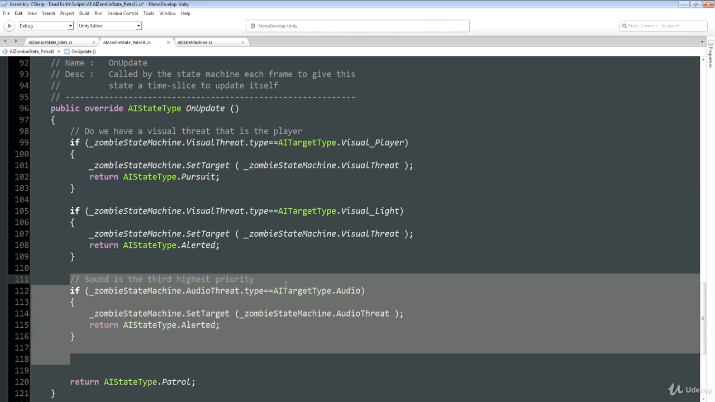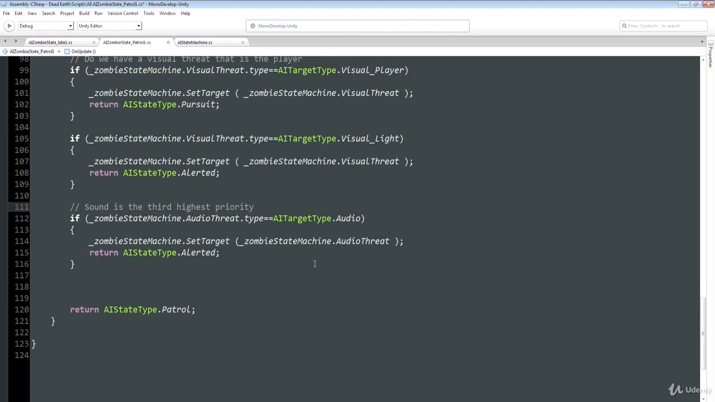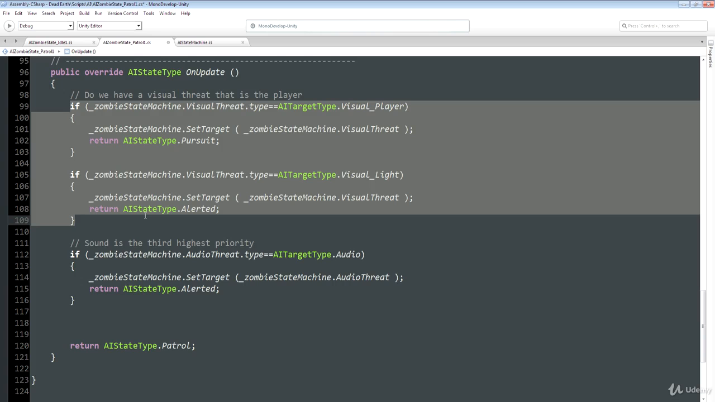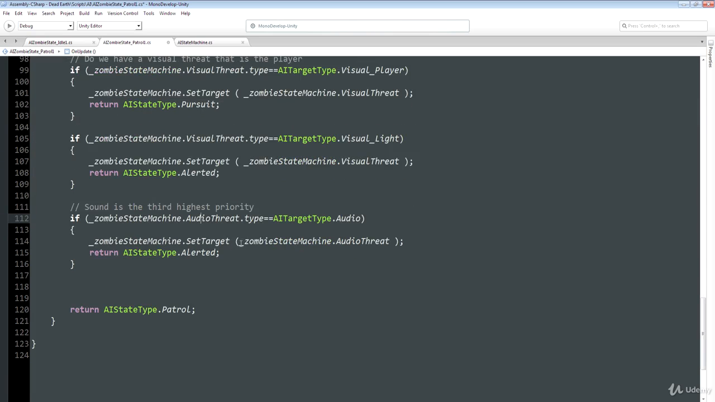So next up, we're going to deal with the case where it is the audio threat that is set. And of course, because we check these in a very specific order, we know if we get here and we're checking that the audio threat is set, then we know that's because these two cases up here were not true. So in that case, we handle it just like the light.